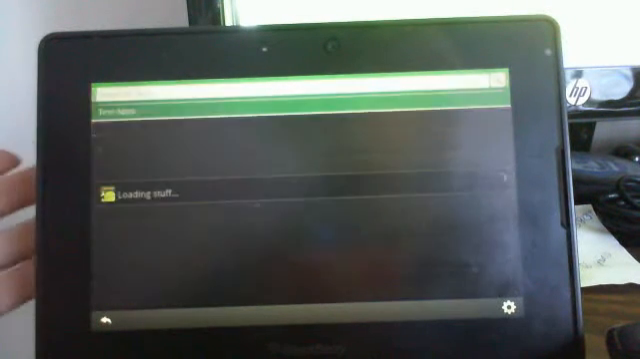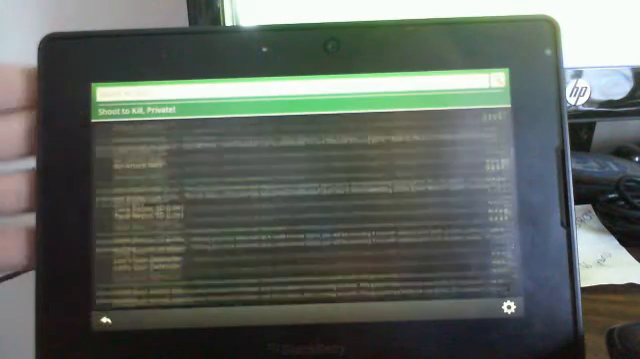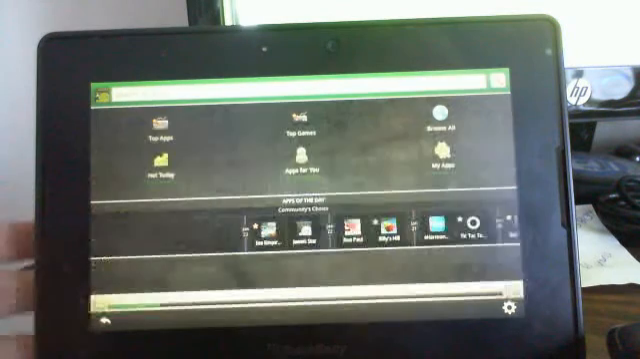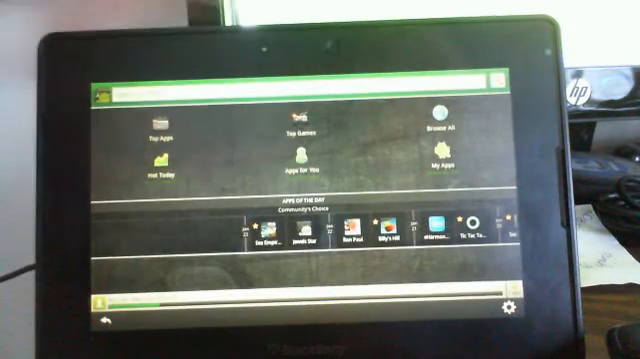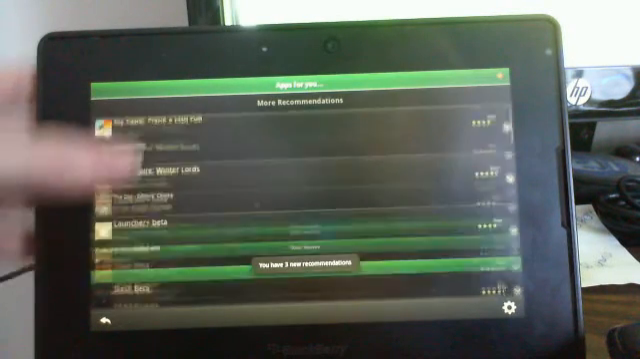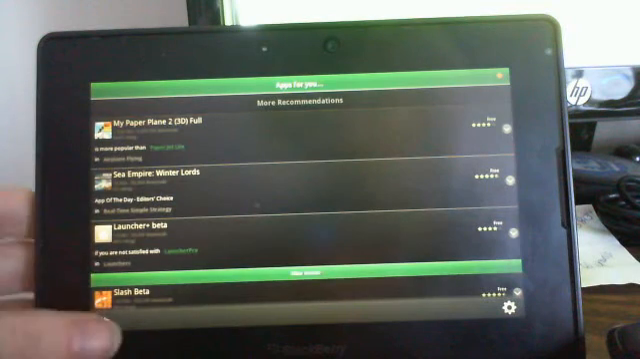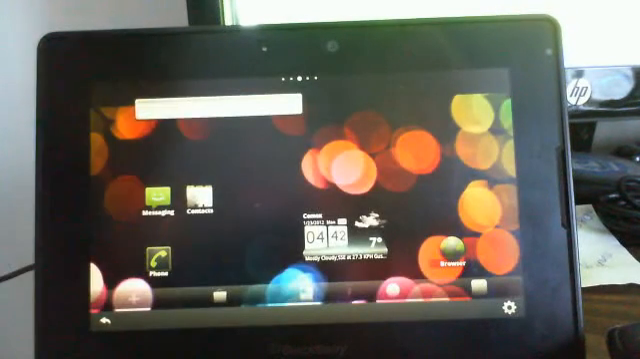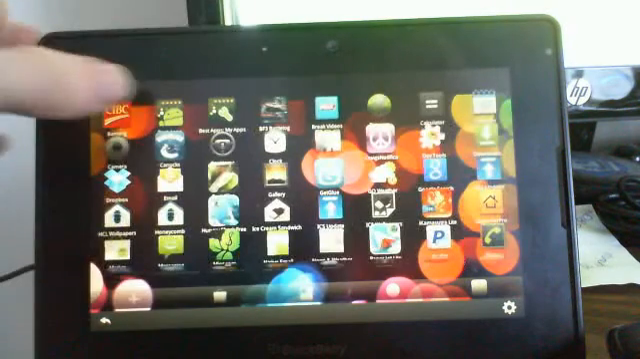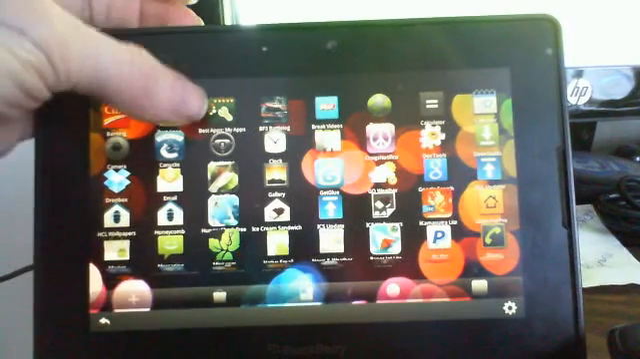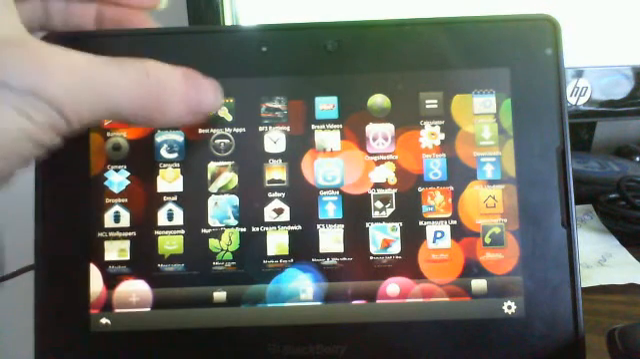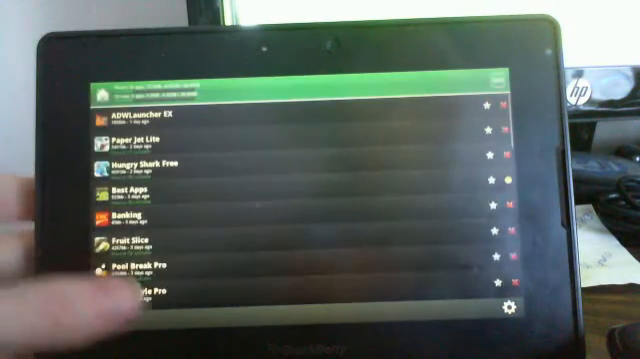Shooting games, sniper, etc., eagle nest shooting. There's lots to choose from. Apps recommended for you based on things you've downloaded, looked at, etc. So that's an awesome app right there, Best Apps, which gives you this icon beside it, My Apps, which gives you a list of all your Android apps.